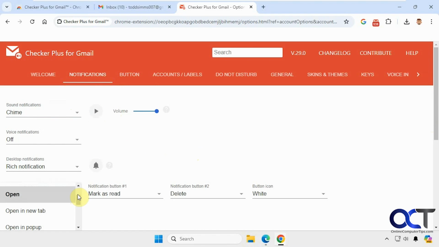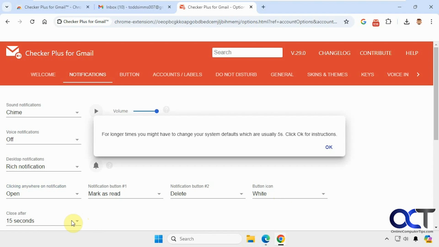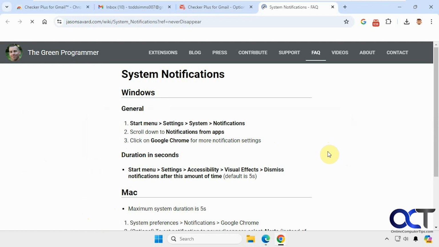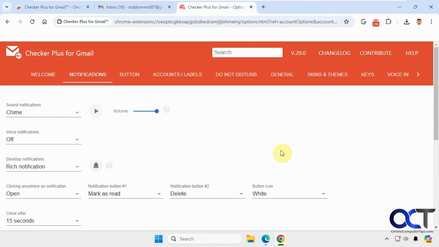And then what happens when you click on the notification? A lot of options there. And then the buttons for notifications, mark as read, delete, the button color, when to close the notification. Let's bump that up just for testing purposes. So for this, you might have to change your system defaults because the Windows notifications are 5 seconds. And if you click OK, you could get instructions. So we'll see if that actually works or not. Otherwise, you would have to go change the Windows notification options.